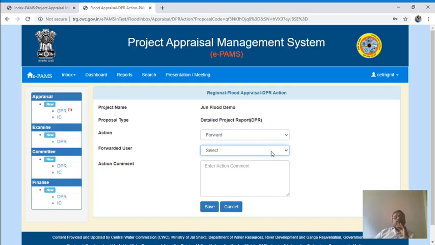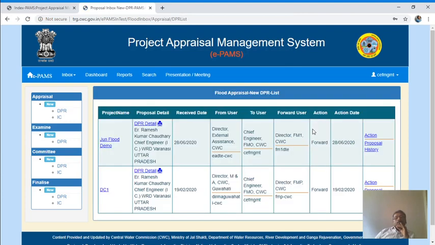Forward to whom? Director FM1, Director FMP. Save. It is showing the list, depending upon your workflow, whatever has been defined in the system. Now it has gone to Director FM1.